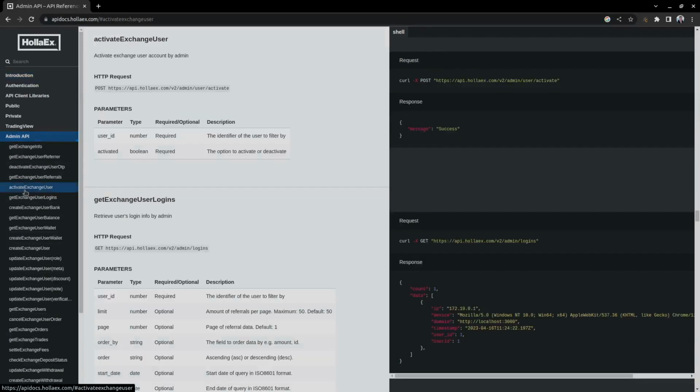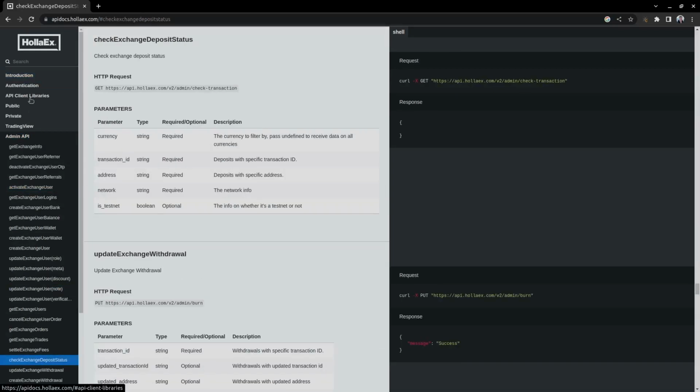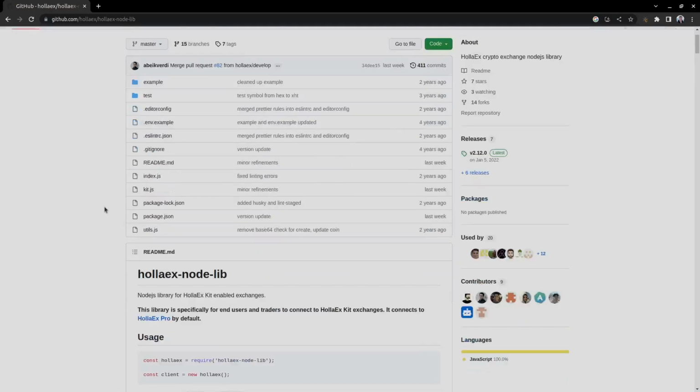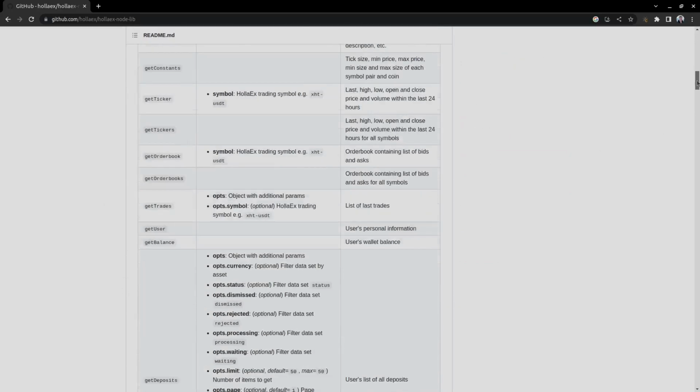First up, let's take a quick look at the HollaEx API docs themselves. This gives an extensive list of the API endpoints and what they do. At present, 2 libraries support 3 languages that will let us interact with this API. CCXT is a popular crypto library that can support Node.js, Python and PHP, but what we'll be focusing on for this video is the HollaEx Node library. This Node.js library will allow us to set up logic easily and has an extensive amount of documentation, all of which is linked below in the description.